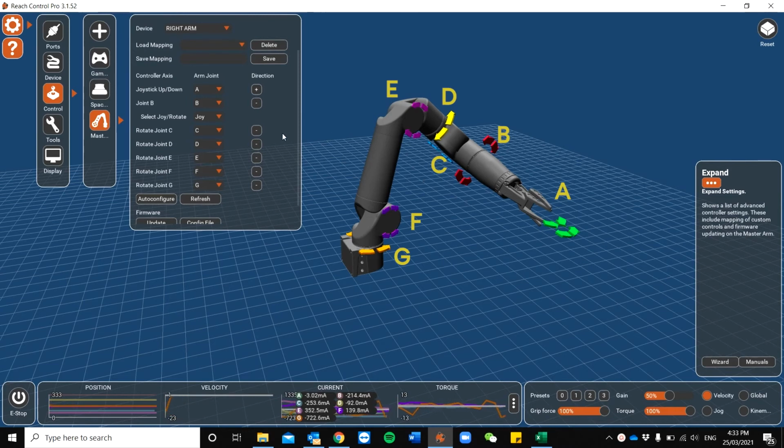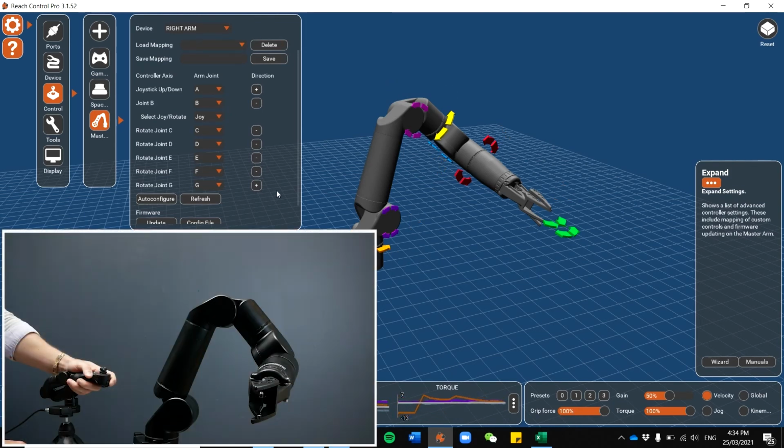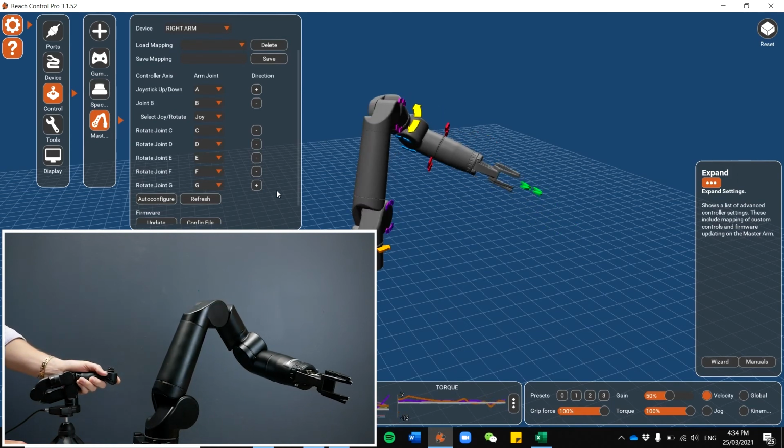panels. So A is referring to the end of the arm, so that's jaws. And then B, C, D, E, F, G flows all the way through the joints, and G is our base. So that's the one I'm looking at here. Now, if I push this button here, it will negate the direction. And then if I wake up the master arm, we're now moving in the correct direction.